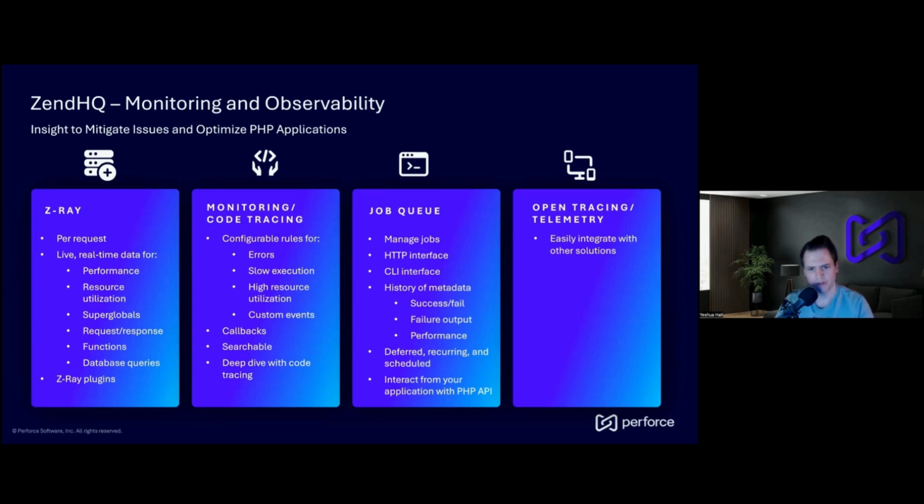Before I go through each of these pieces, I do just want to give you an idea of the ZendHQ stack. It has three components: your ZendHQ extension for PHP, which is just like any other extension. It just provides the API for ZendHQ to communicate with it. It also provides a PHP API that I'll go over a little more for the job queue.